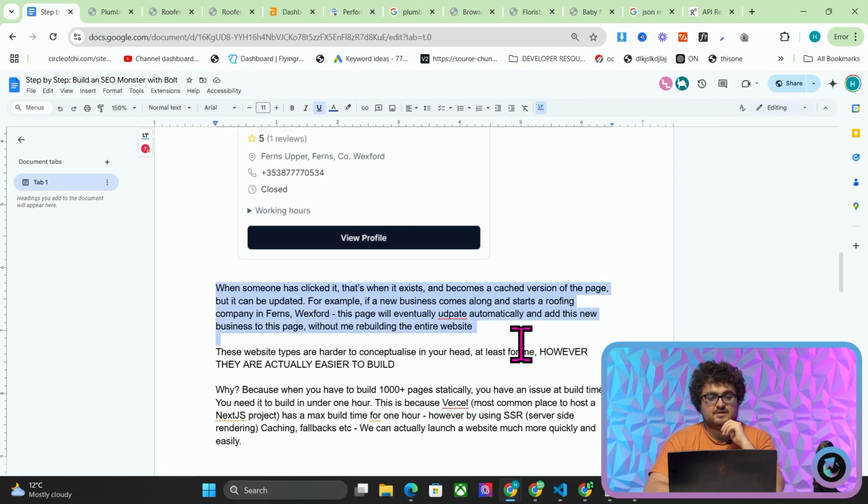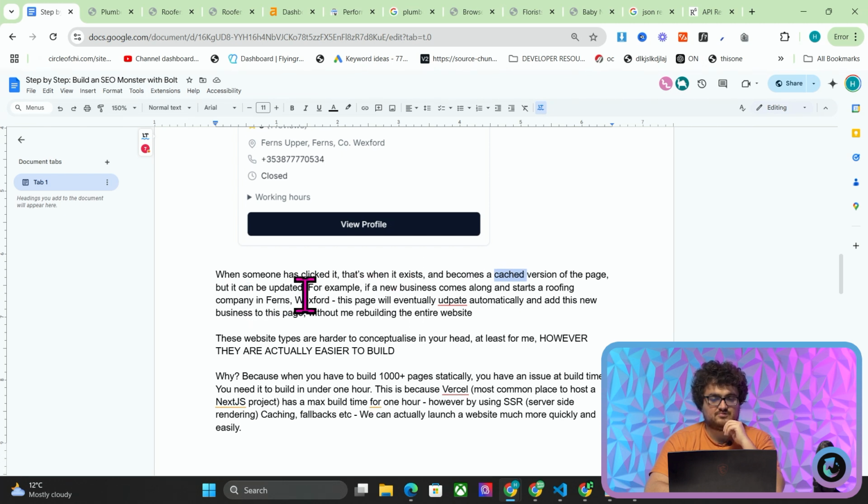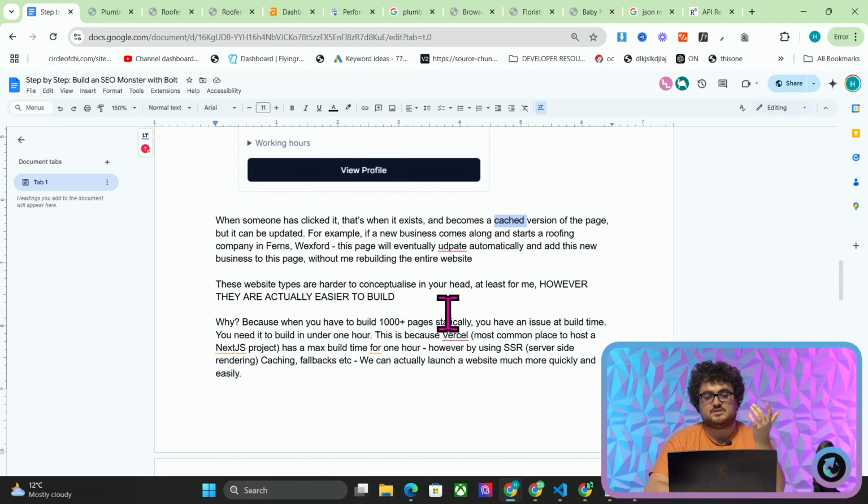When someone has clicked it, that's when it exists or is populated, and it becomes a cached version of that page, but it can be updated. For example, if a new business comes along and starts a roofing company in Ferns, Wexford, this page will eventually update automatically and add this new business to the page without me rebuilding the entire website.